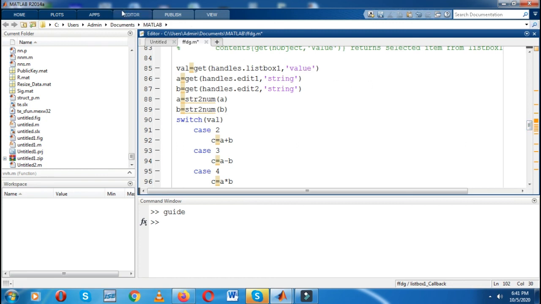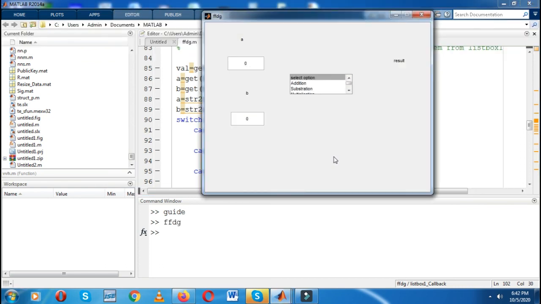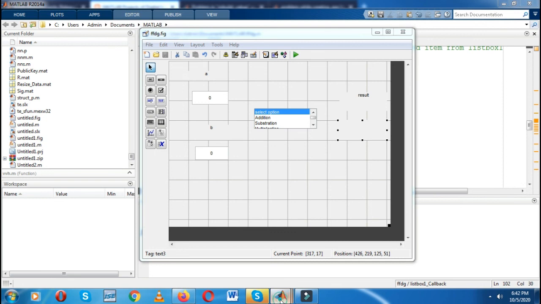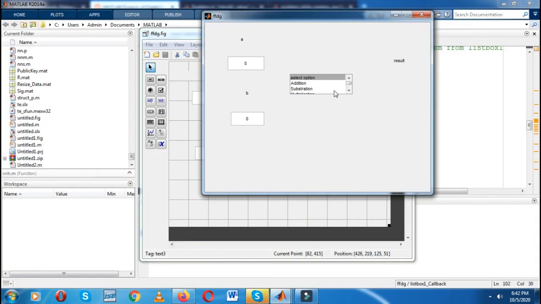Then just go to the editor option and run the program. Here this is the output window. You can see here, if I enter the values, for example 2 and 2, and if I select addition, it will display the result 4. If I select subtraction, 2 minus 2 is 0. If I select multiplication, 2 into 2 is 4. And if I select division, the result becomes 1.